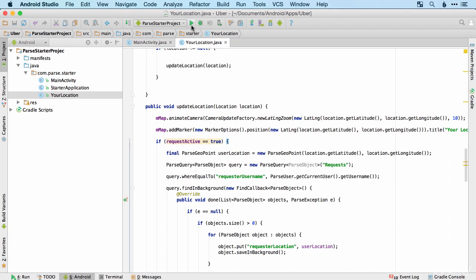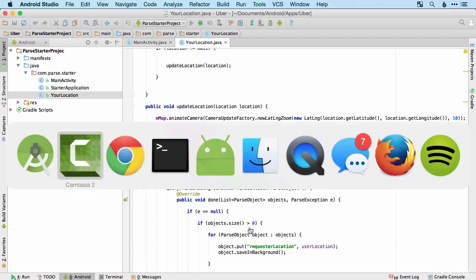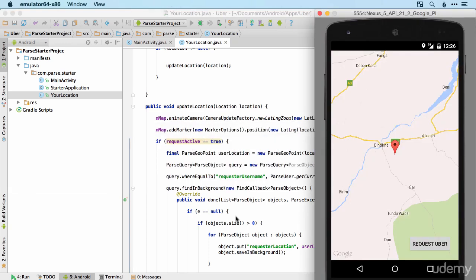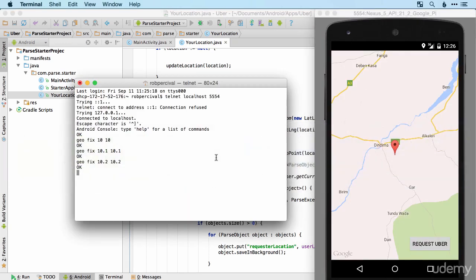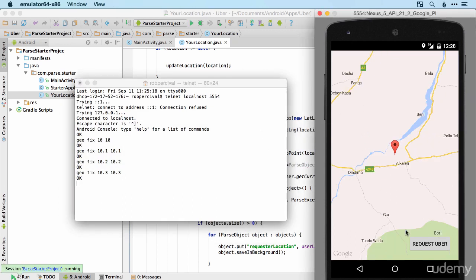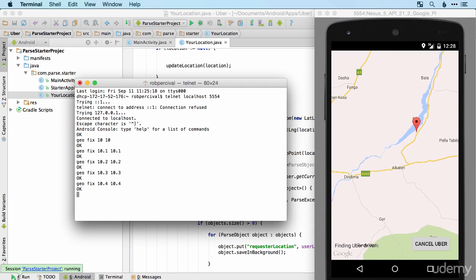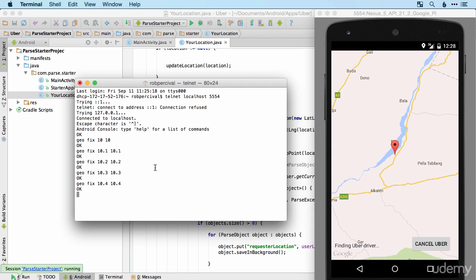Okay. So remember, that's only going to work though when request active is true. So let's jump back over to our setup with our terminal. Now this is only going to work when an Uber request is active. So let's create a request and then update the location. So I'll go for 10.4, 10.4. You can see I've got a few extras from my testing there.